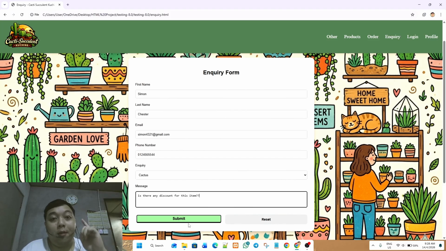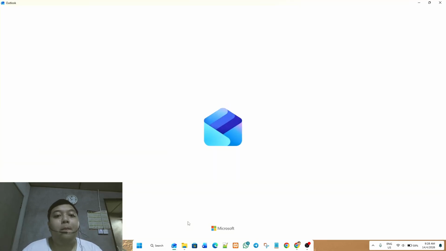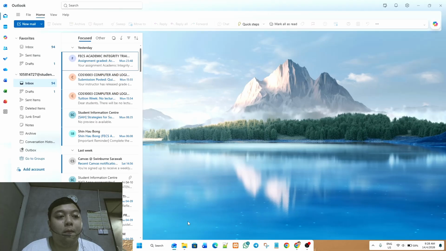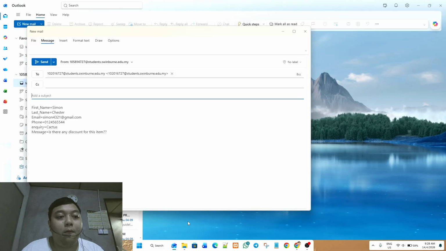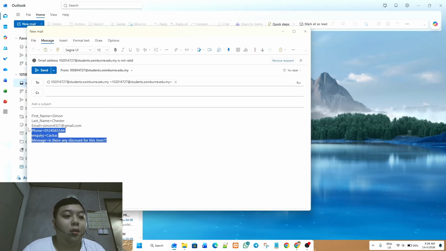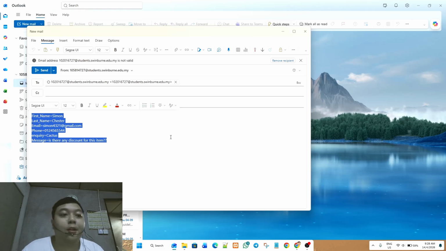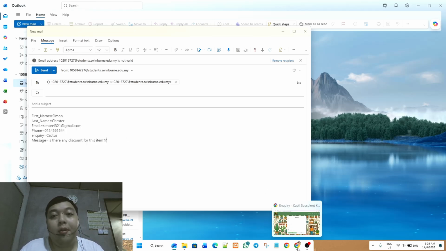And then after I submit, it will go through the Outlook email. Okay, so here all the data of the user just now will go to the email. And then we go back to the website.